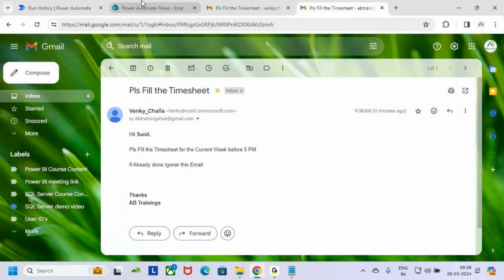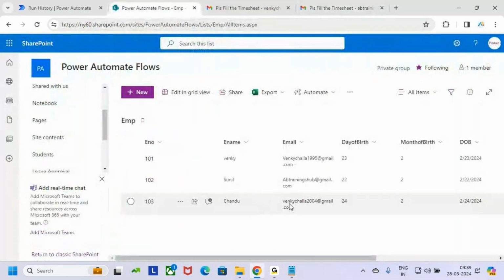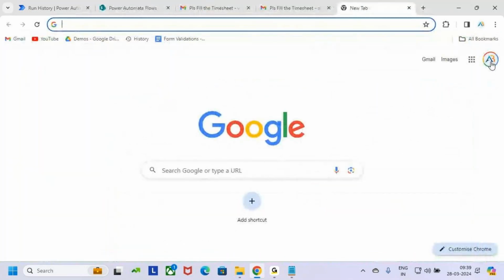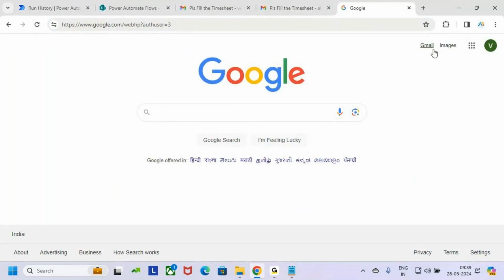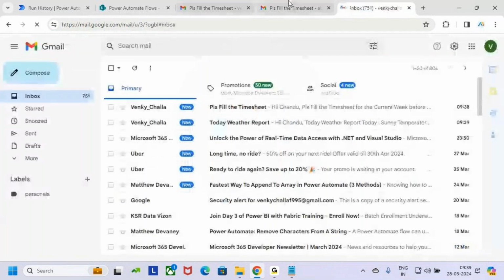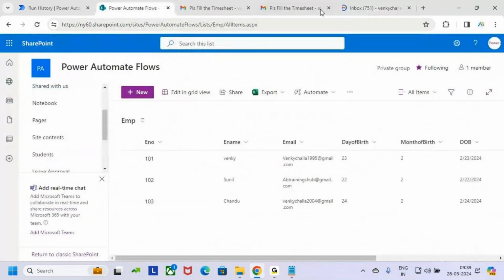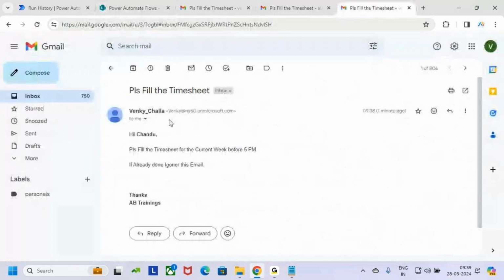If there is another one more, who is that? Chandu. What is the email ID? Venkichalla 2004. If I log in with these credentials, here also you are able to see the same email. When I go to the email, here also you are able to see the same message. What is the name of that employee? Chandu. Now see when I click on this, hi Chandu, please fill the timesheet for the current week before 5 p.m. If already done, please ignore this mail.